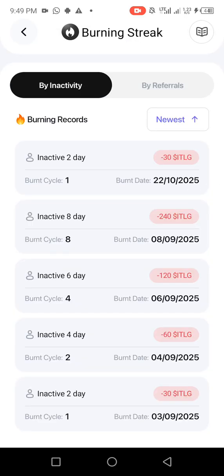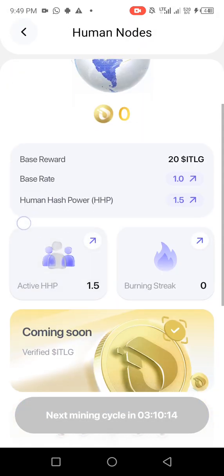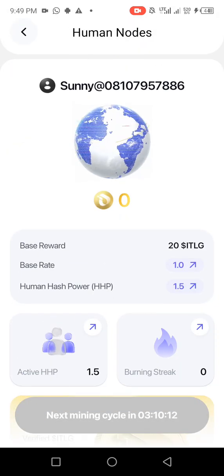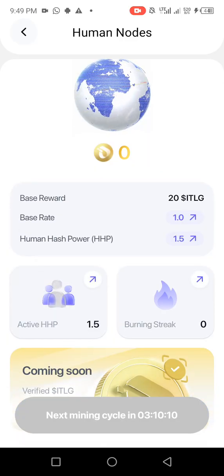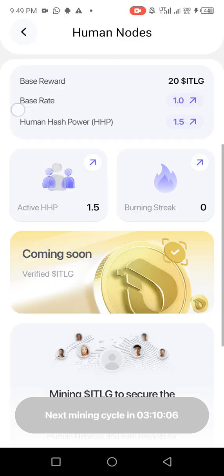You know, there was a while that I missed about 4 days, 6 days, and thereabouts. And you can see they were burning my ITLG that I mined already. So I had to get back on it. You understand? So then you can see this is the base reward, the base rate 1.0, then human hash, HHP.